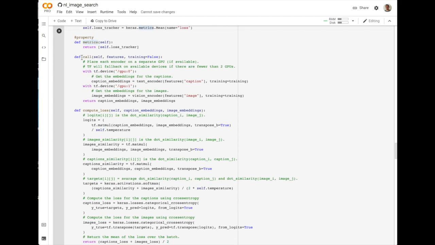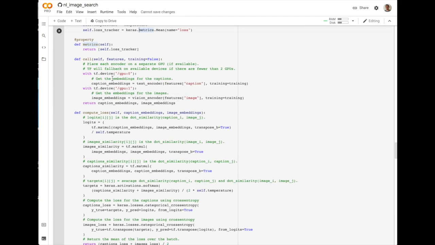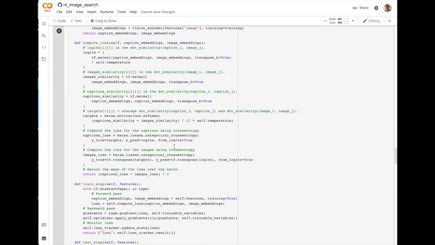So when we're calling this to get out the caption embeddings and image embeddings, basically we just go to the GPU. The idea here is that if you have two GPUs, then you put the caption encoding on GPU 0 and the image embedding on GPU 1. So that's just a subtle thing. I imagine most of us don't have two GPUs for this. So we're computing the loss now.